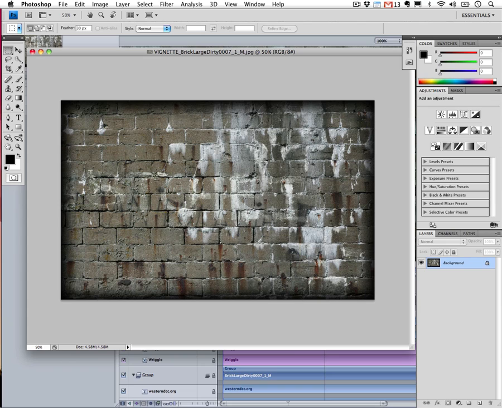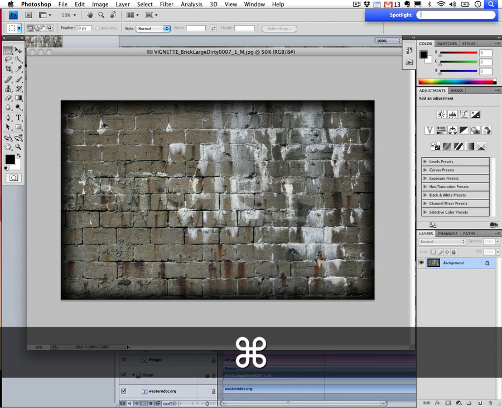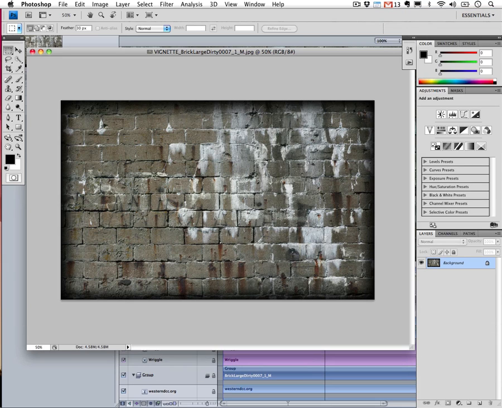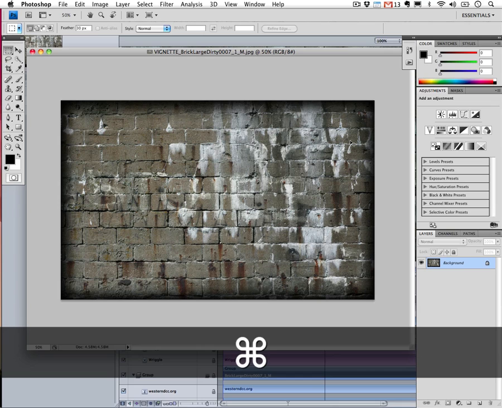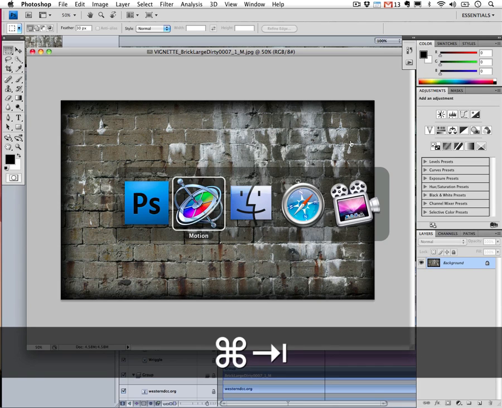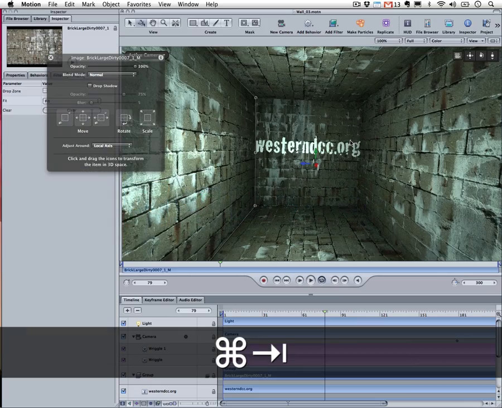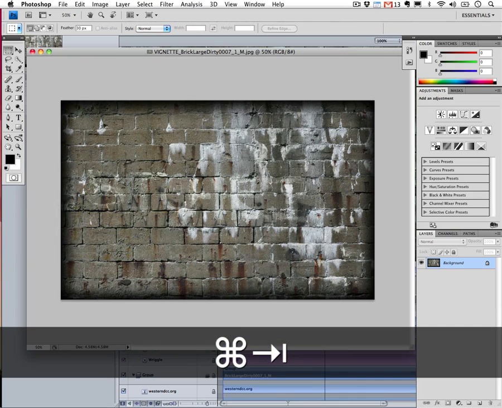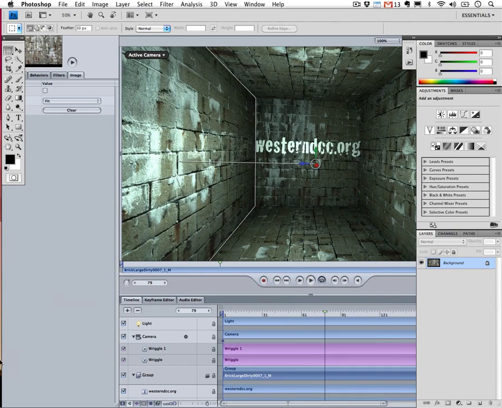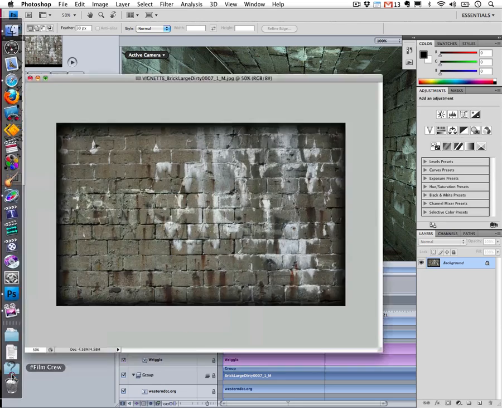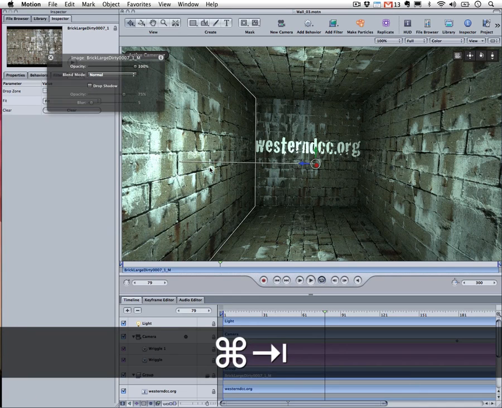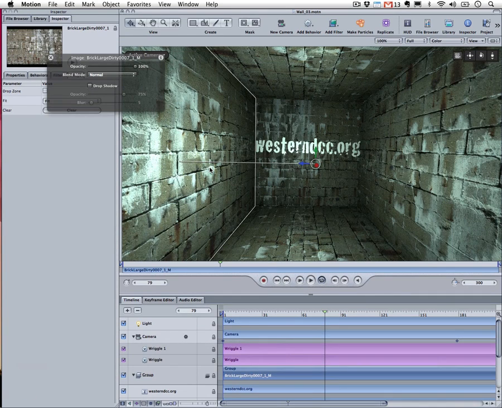Just leave it open. Now if Motion is not already open, go ahead and hit Command Shift, type in Motion, and launch it. A quick way to switch between programs is Command Tab. I'm holding down Command, and now I'm just tabbing through all my open programs. So I can go between Motion and Photoshop just like that. There's no need for you to be minimizing this stuff. That just wastes time. Command Tab gets you through this.